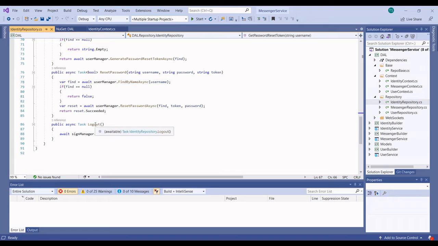And then we're going to have a logout function where all you have to do is type in signmanager.signout async. And because we're using Jwt tokens, we're going to know what user based upon that token. So you don't have to pass an identity user or whoever it is. You just have to basically use the user that's defined by the token in order to log out.